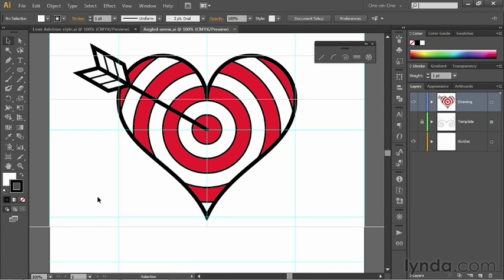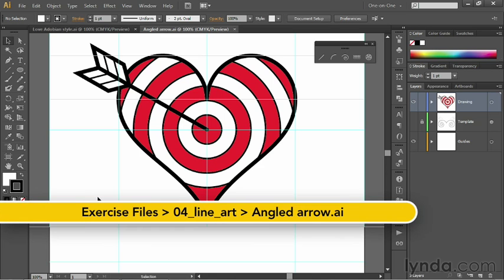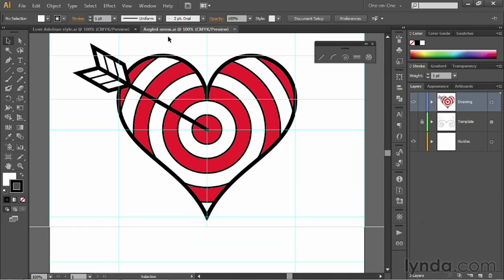As promised, in this movie, I'm going to show you how to use the spiral tool. And then in the next movie, I'll show you how to put it to work. I've saved my progress as angledarrow.ai. It's found inside the 04 line art folder. Just a bit of a word of warning up front here.